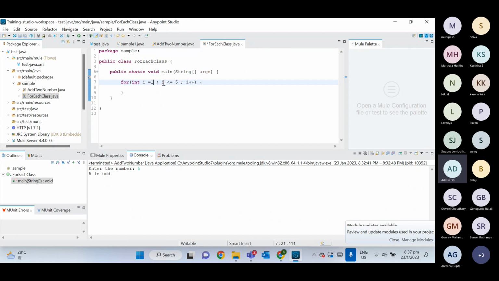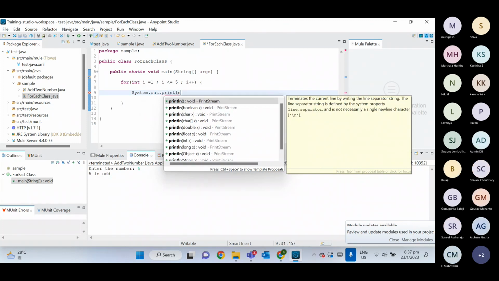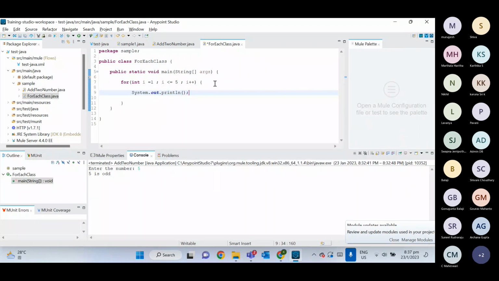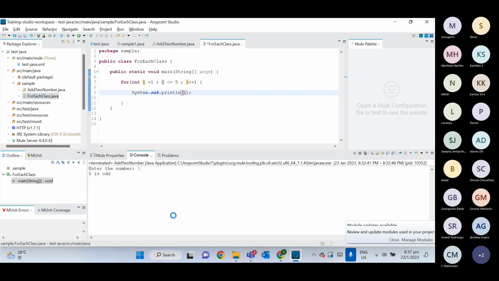First, it will run for i equals 1. Whatever you write, let's do System.out.println. Here I want to display the value of i. Once I run this, you can see here I started from 1, value of i equals 1.